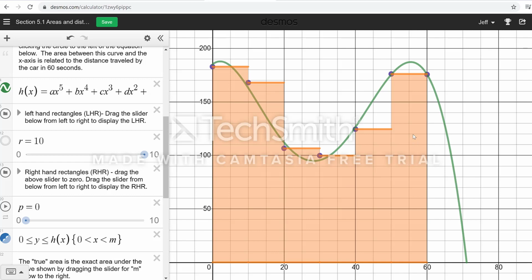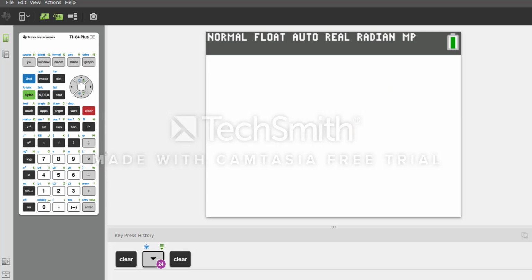And the sum of those areas should give us an estimate, not a perfect one, but an estimate of the overall area underneath this curve. And from there, we get the distance. So let's take out the TI-84 and do that.